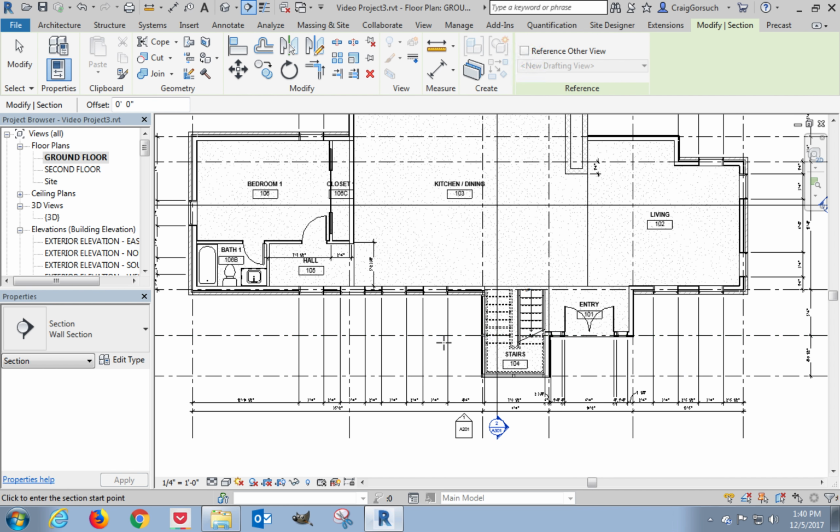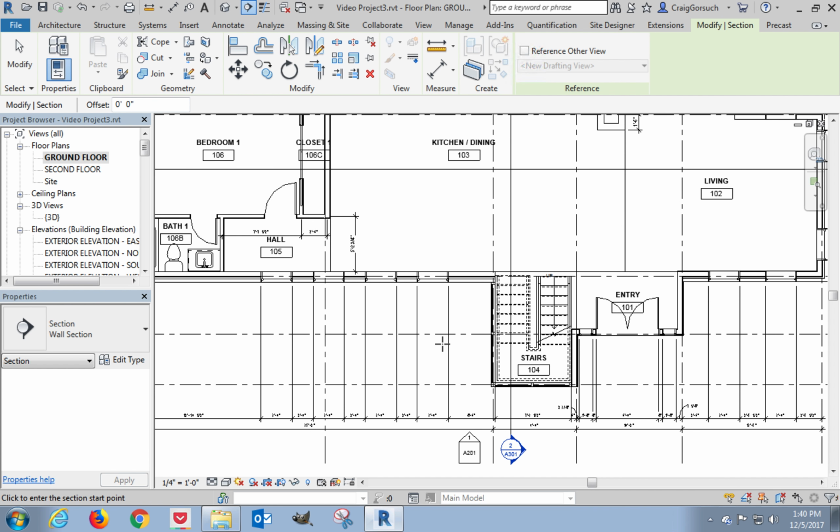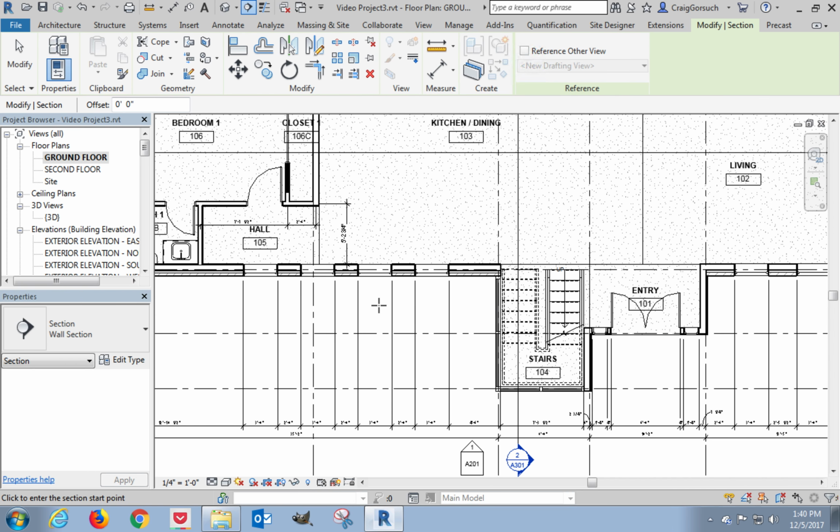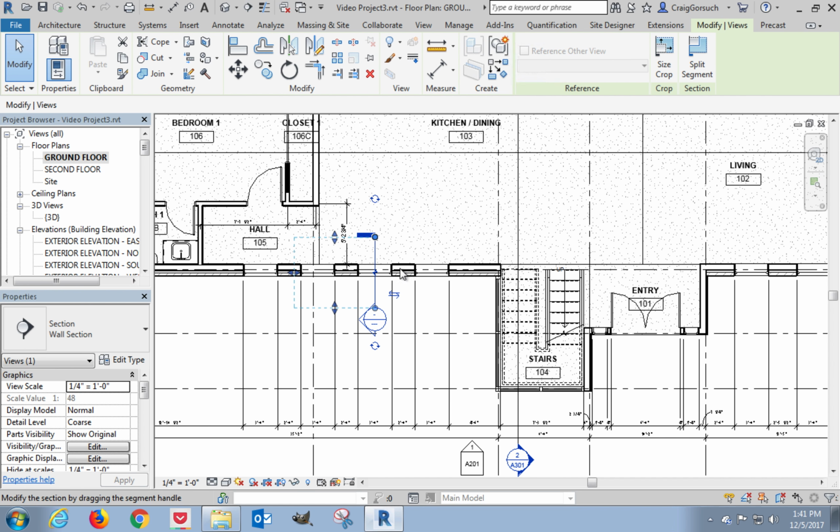I'm going to place a couple of wall sections. I'm going to start down here at the bottom of the plan. The first wall section I want to place is on this second window. I'm going to start at the bottom, and I'm going to move my cursor up. But then I'm going to flip my section because I actually want to look the other way.